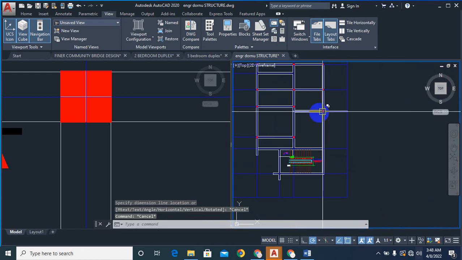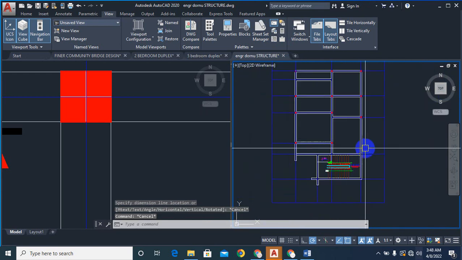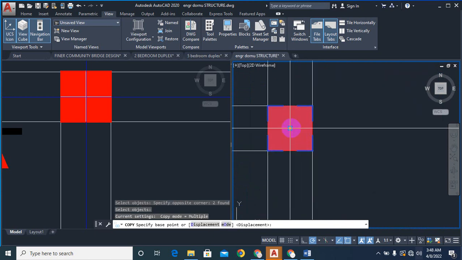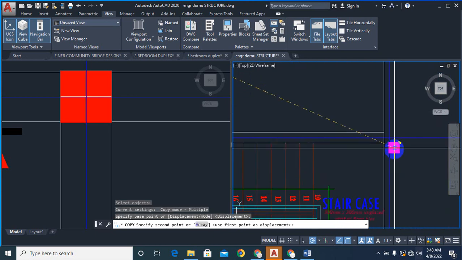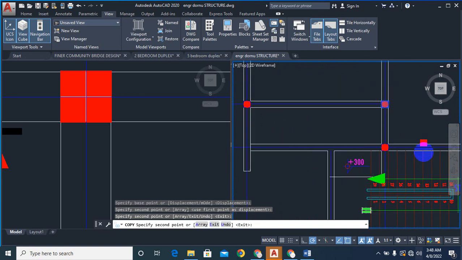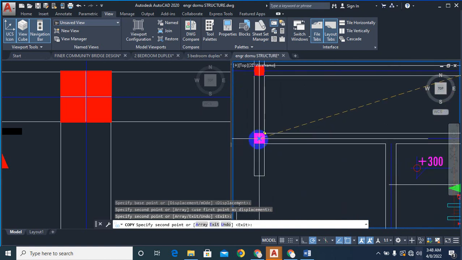Okay, so the span is okay. By the time you run your design in the software, it will tell you whether there is a beam that has failed or a beam that has passed. So you'll be able to see it in your software.